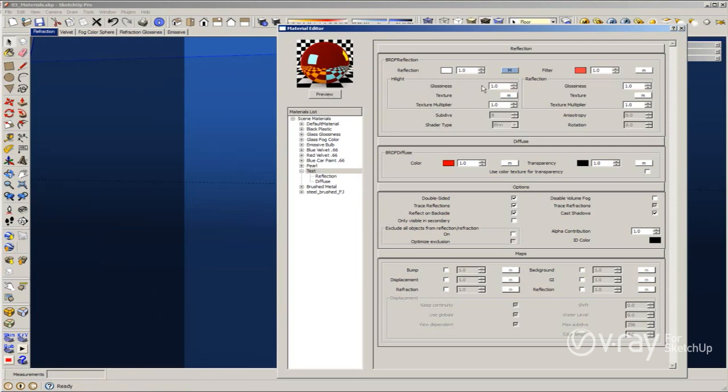The highlight glossiness is basically the blur in the highlight, where the light hits the material or the surface. And the reflection glossiness is the blurriness in the reflection, or everywhere in my material. So you have two ways to control it. If you use the reflection glossiness and you want the same amount of blurriness in your material, you don't have to change the highlight glossiness.